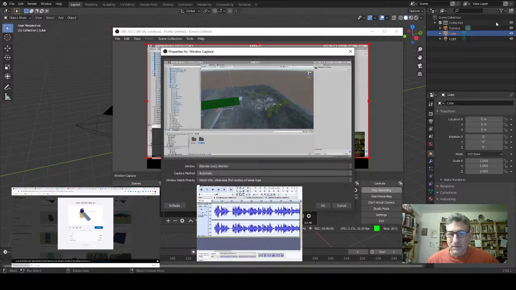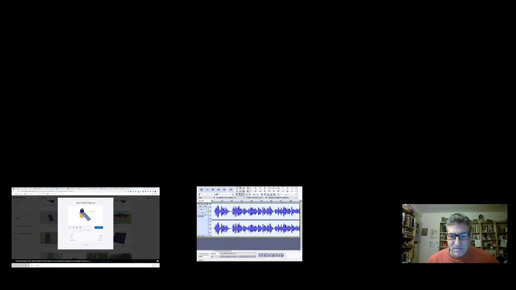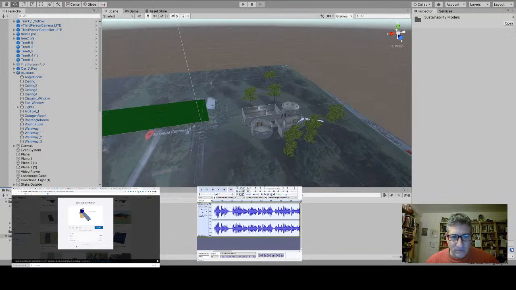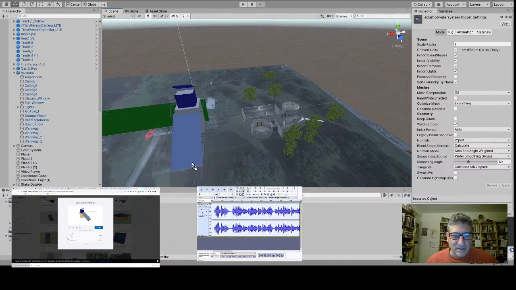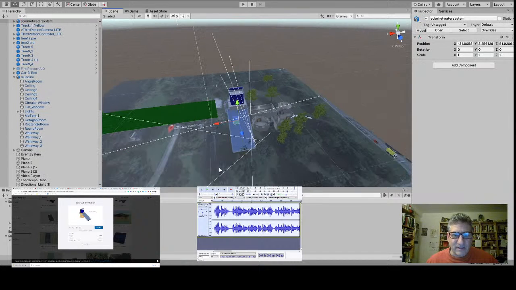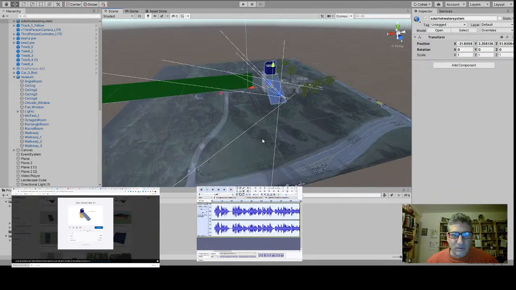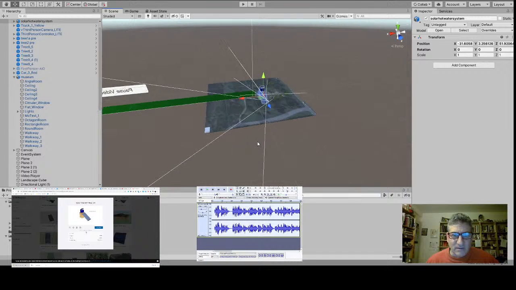And now close Blender. We don't need Blender anymore. We can go back to Unity here. Okay. And then come into here and import that asset in there. And now bring it in. Yes, now it's coming in fine. It's also got these weird, okay, I don't want to do that.